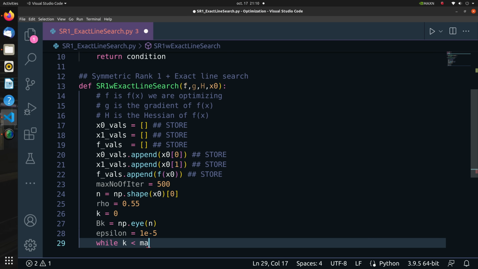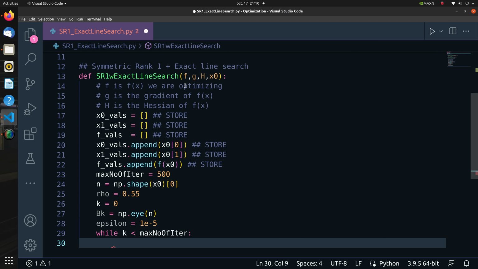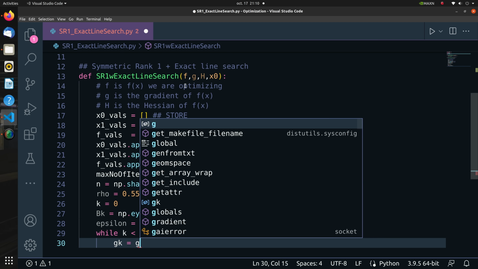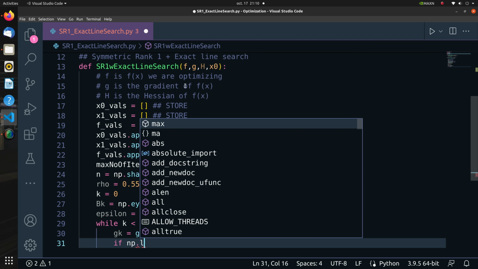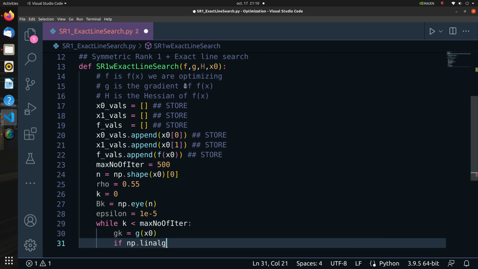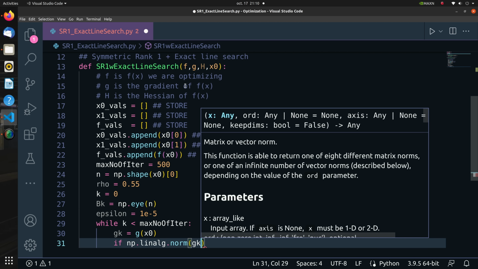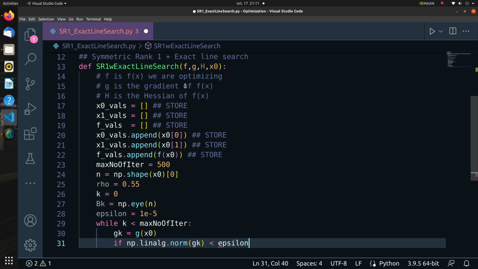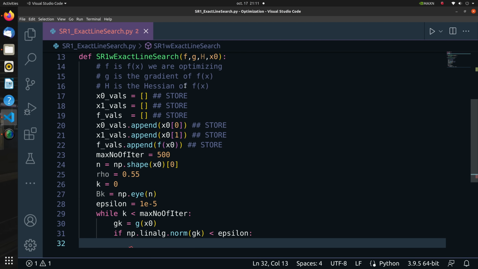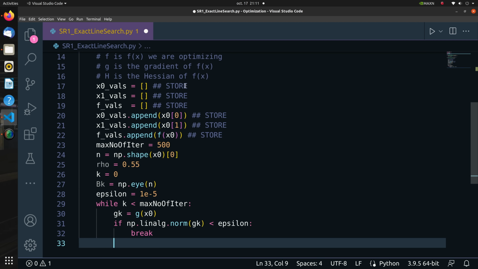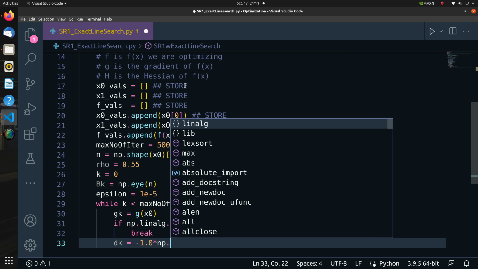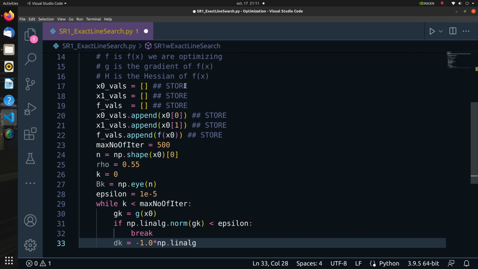So this while loop defines the maximum number of iterations, and within it I will compute the current gradient. Next, if the direction to take is very small in L2 norm, then it is not worth continuing to iterate or walk, as the step size becomes less than 10 to the power minus 5 in the L2 norm sense. Next, I will solve the equation Bk dk equals minus gk to find the direction to take.